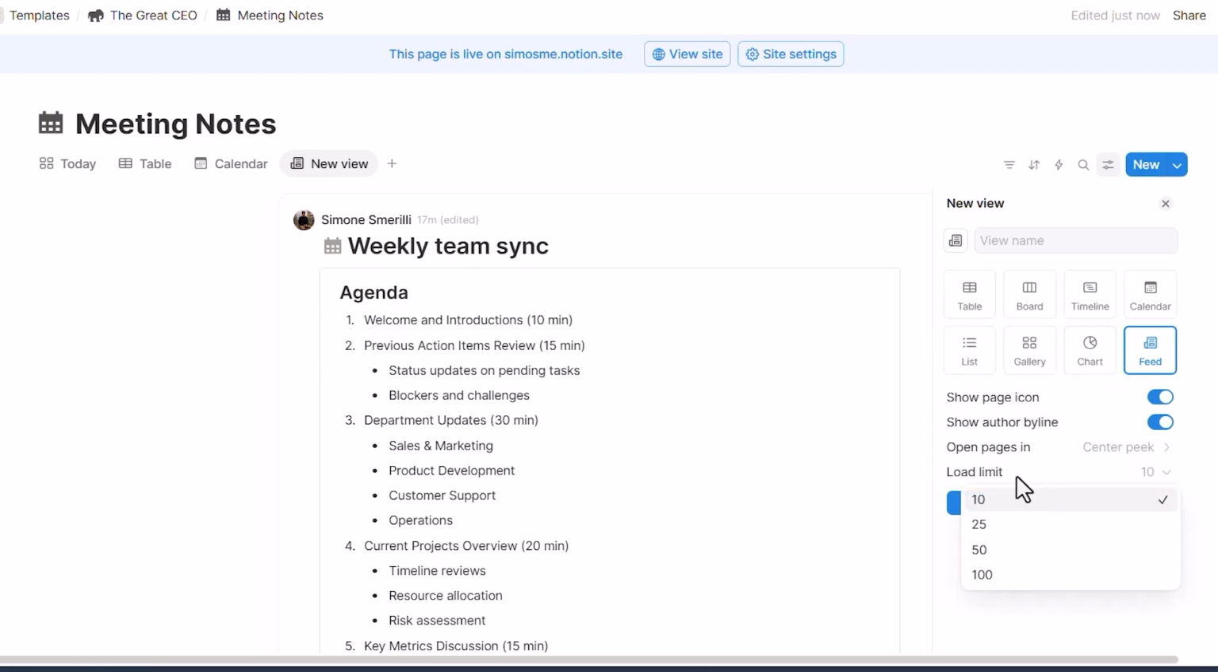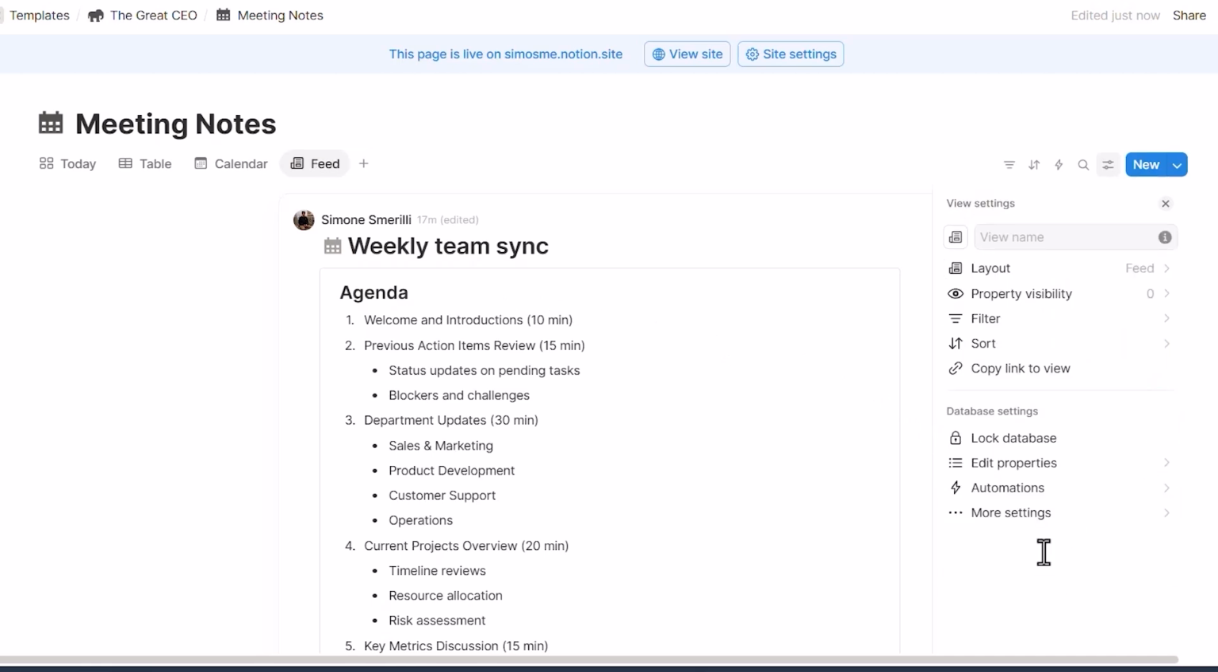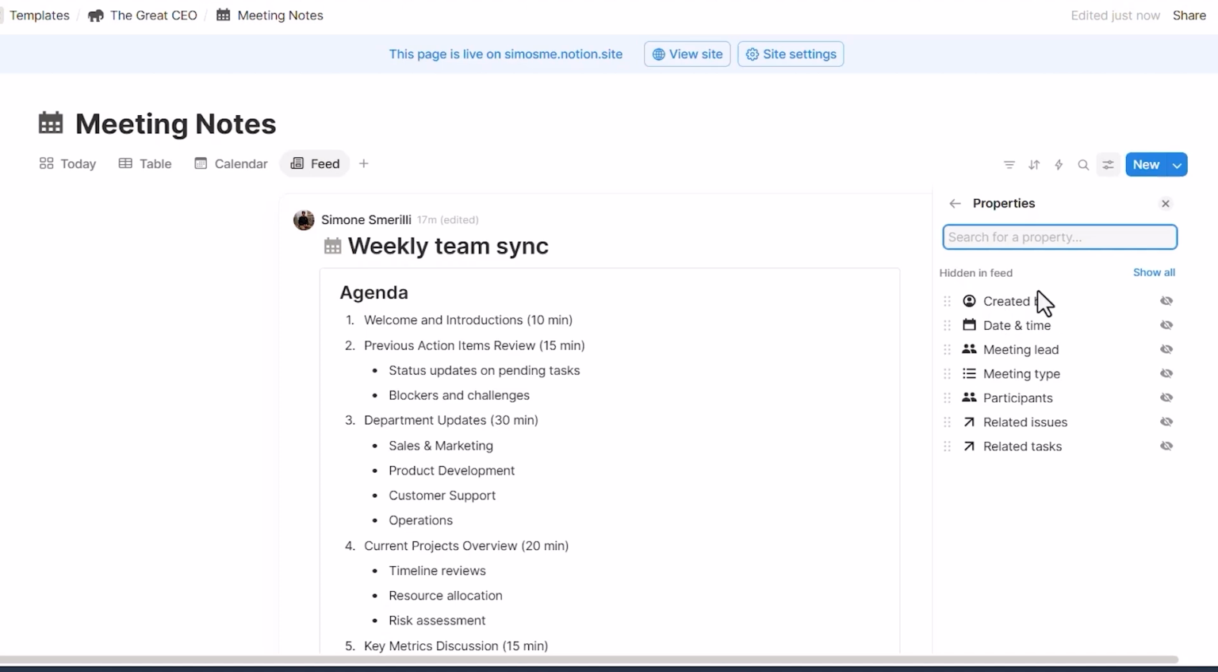And then the load limit is how many pages are going to load the first time that this view is opened by a user. So let's do 10, for example. That's okay in this example. Once I click done, then there is the familiar interface that I'm going to go through in detail in this video for the database settings, so I can show or hide properties.